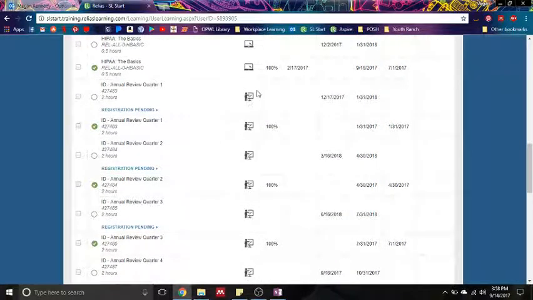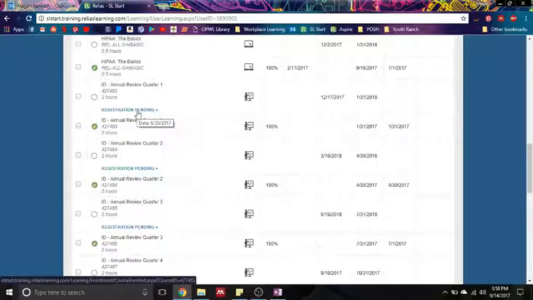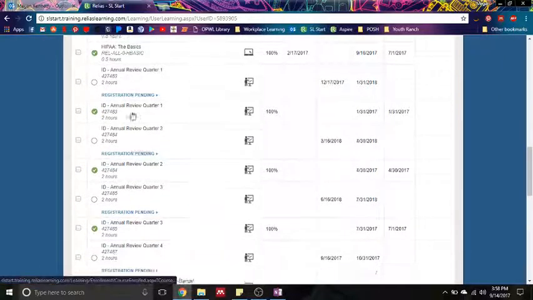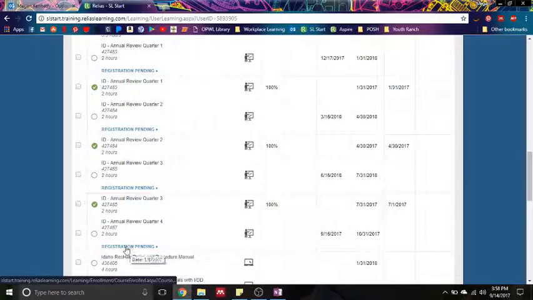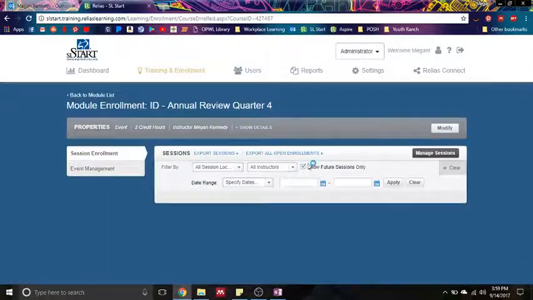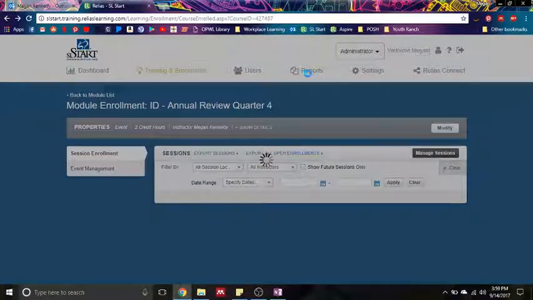If it's a live event and it's not due yet, it's going to show registration pending. So this means that I could register to attend one of these classes. Now, I don't actually have any sessions created for this class yet, but if I did, when I clicked registration pending, it would bring me to where I could see the sessions. Looks like none of Idaho has a session for that either. But then as a learner, I could enroll into the session, or as an administrator for Relias, I could enroll another learner into that session.